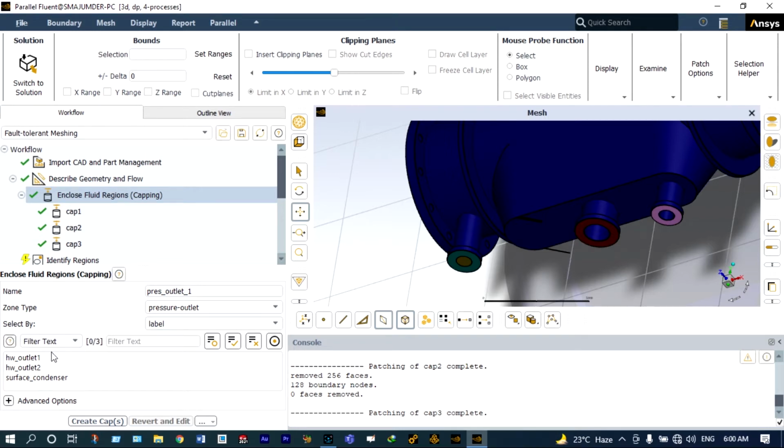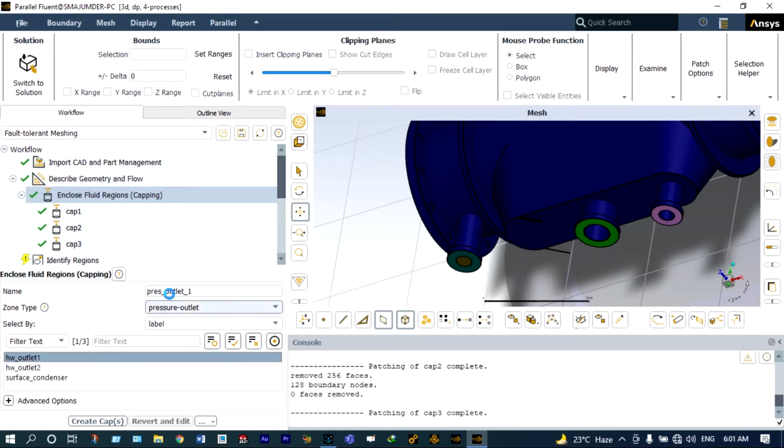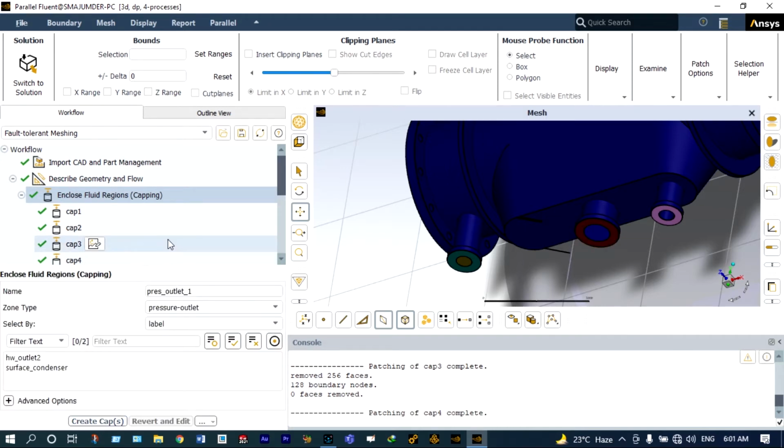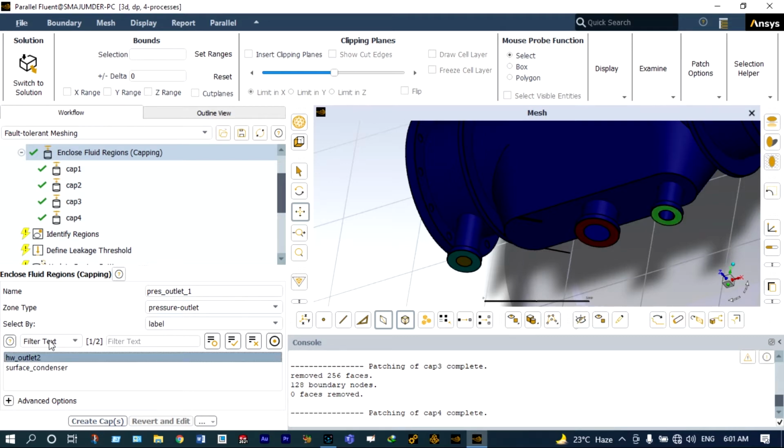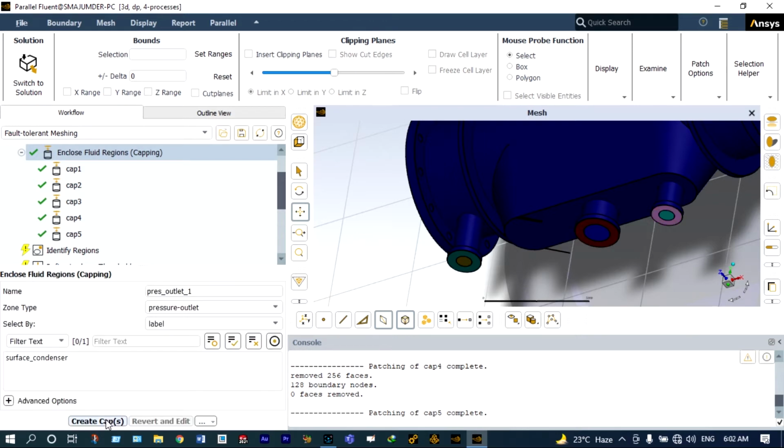We'll select hot outlet 1, and in this case also the zone type will be pressure outlet, and we are keeping the name of this one as cap 4. Let us create cap. Cap 4 is also made. Finally, we need to create cap at the exit of hot water 2, that is hot outlet 2, and again it will be pressure outlet, and we are keeping the name of this one as cap 5. Let us create the final cap. So all the caps have been created. Now our model is ready.